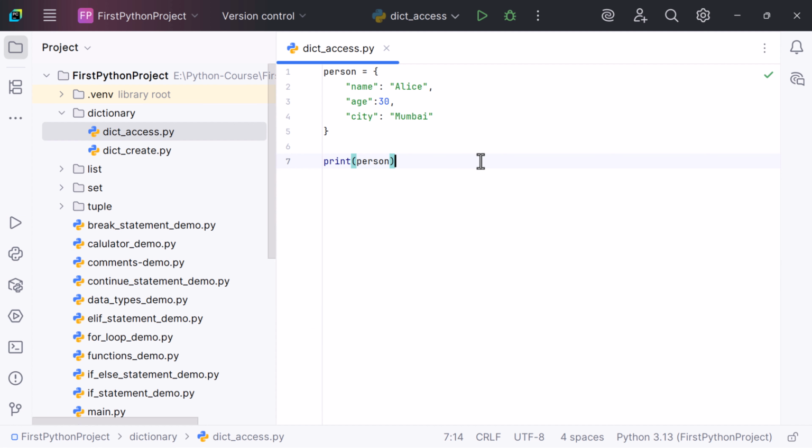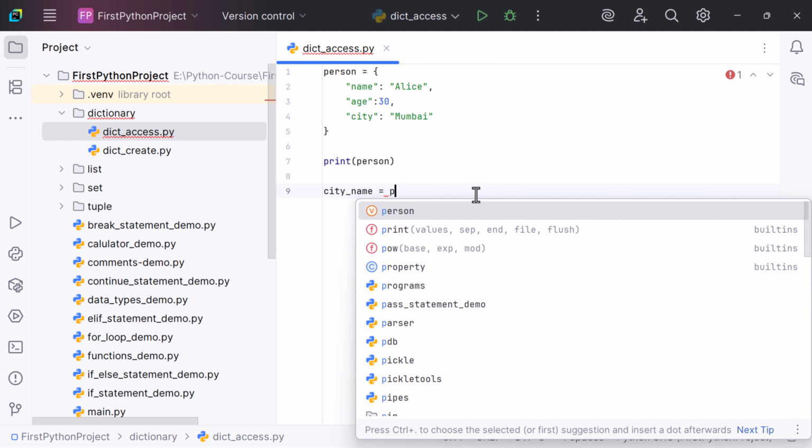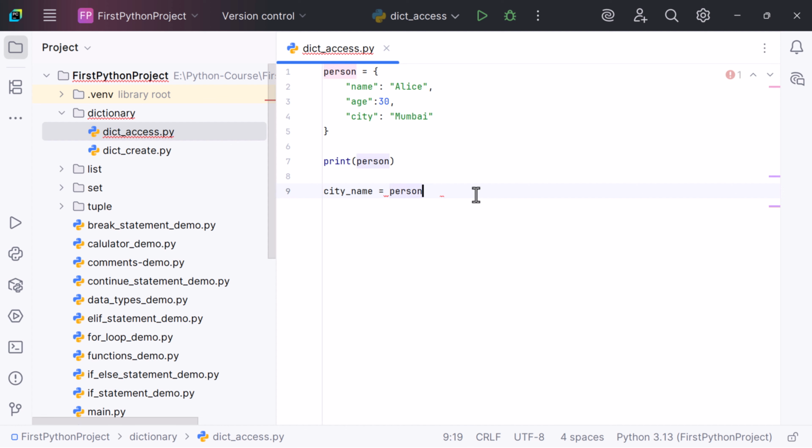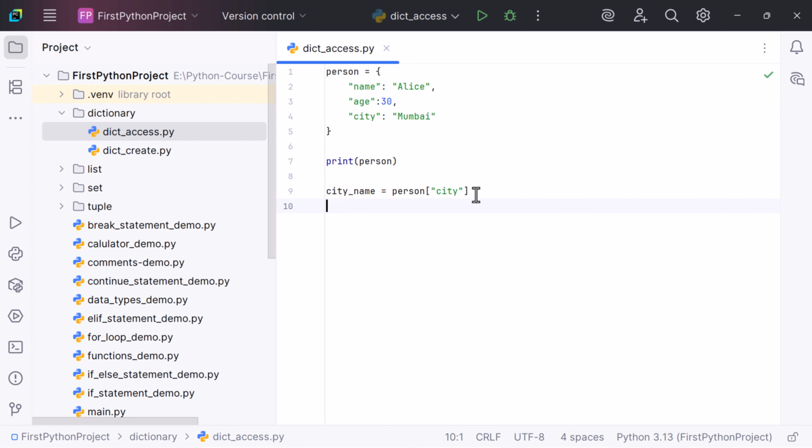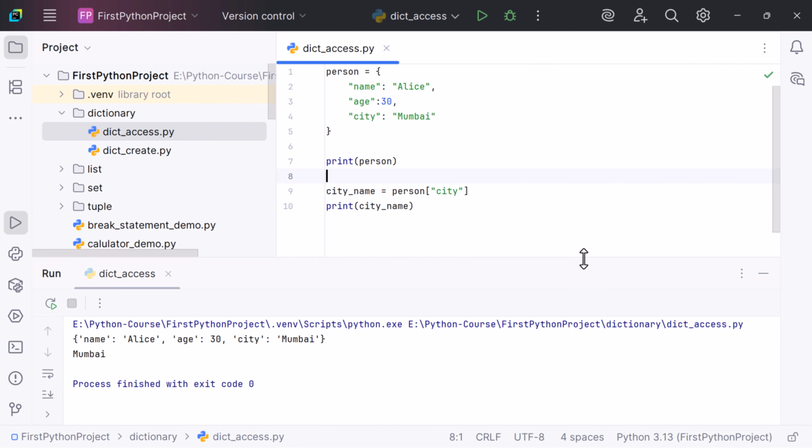Let's say we want to get Alice's city. We type, create a variable called city_name equals person within square brackets, within quotes, type city. Then print it. Print function within brackets, type city_name. Run the program. The result is Mumbai. Awesome. Python looked at the dictionary, found the key city and gave us the value Mumbai.